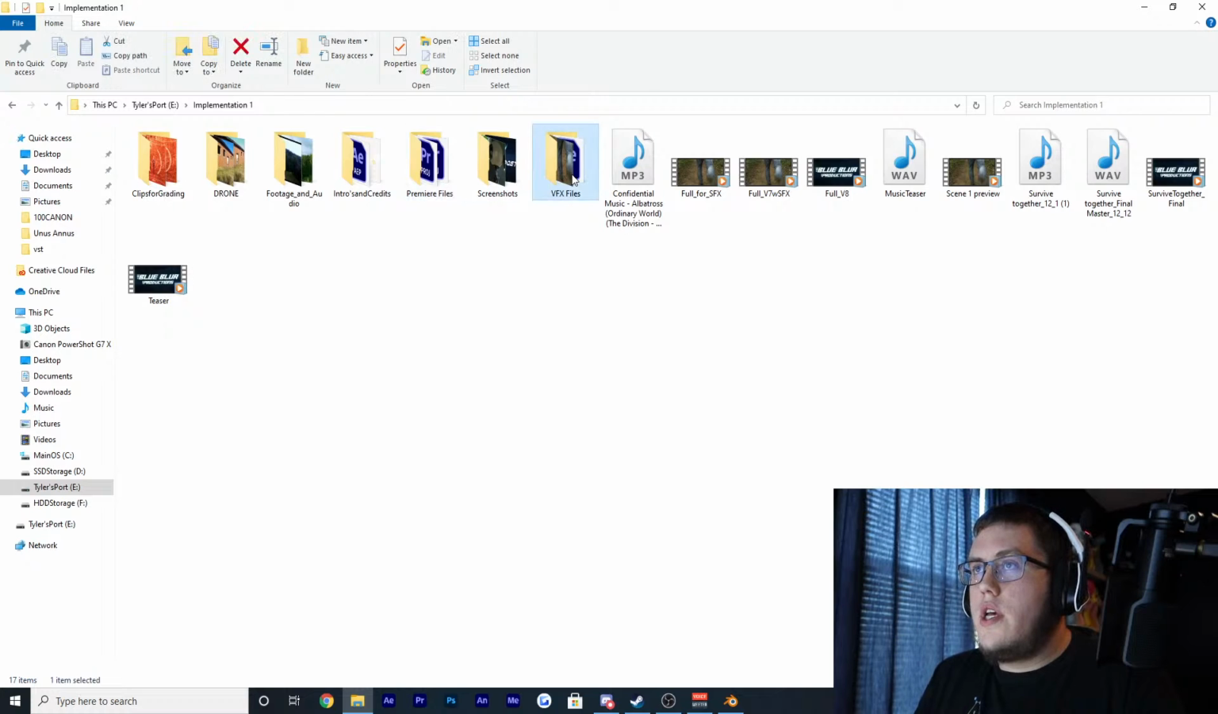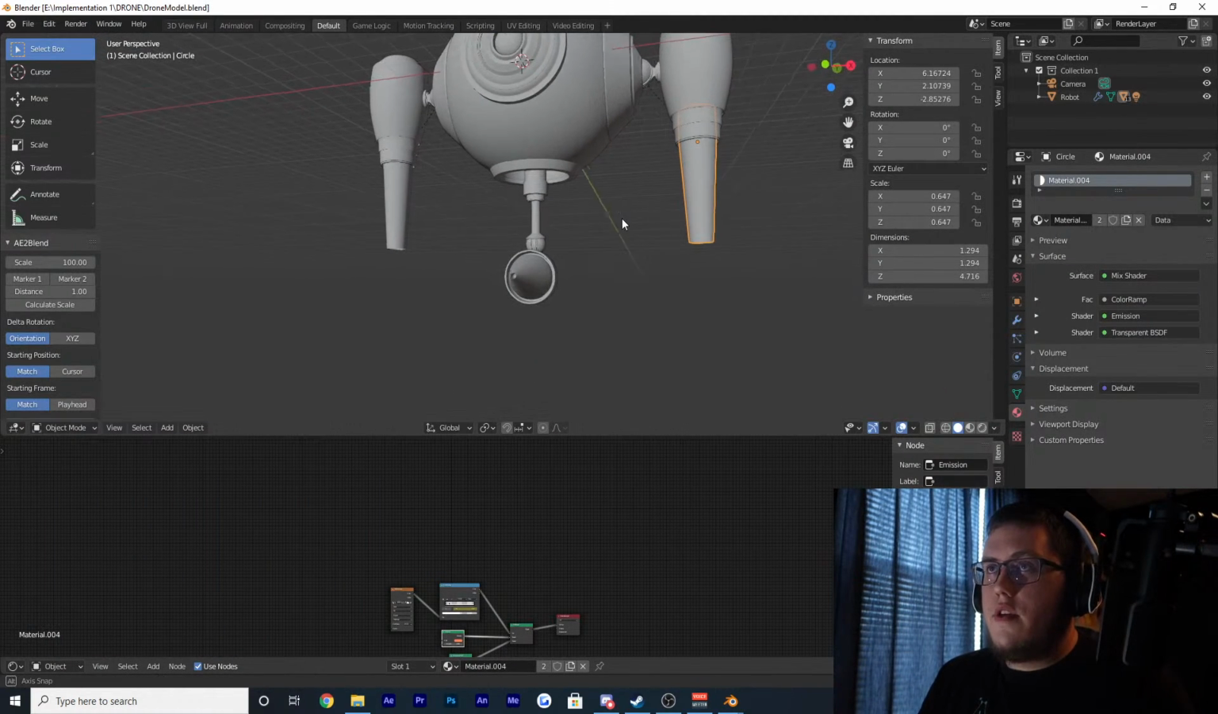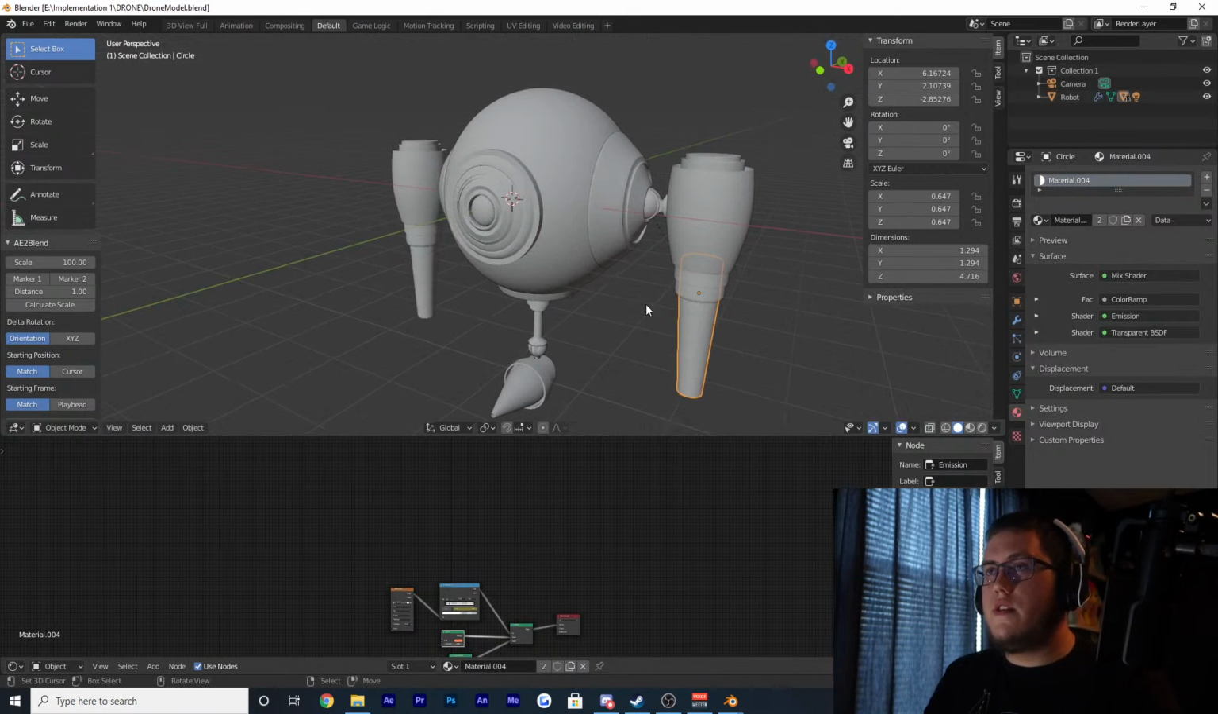Let's see. And yeah, I guess I'll go ahead and show this off. I'll show you guys the original drone model that was used in the film. Okay, so here's the original model.